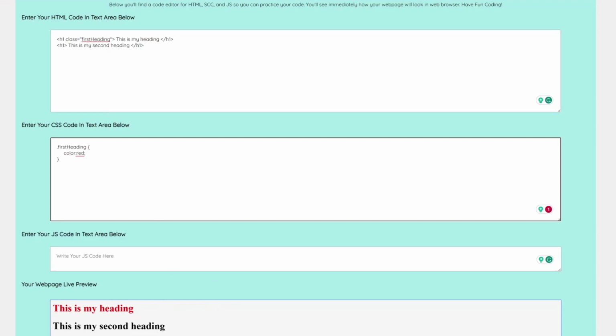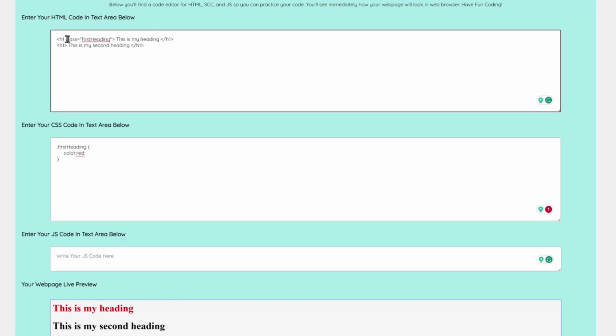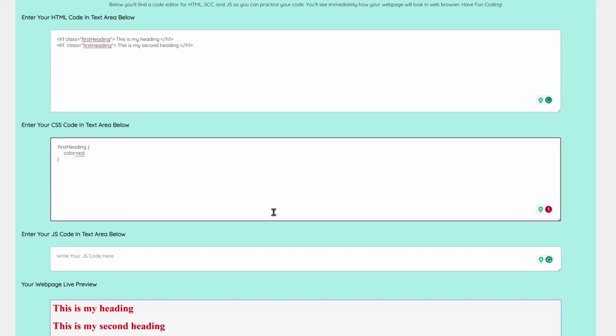Now, if we wanted both of these to be red again, we could easily just copy this class and put it here. This is what I was talking about earlier when I said that classes are more flexible than IDs. It's because you can put the same class on multiple things and the style will carry over.